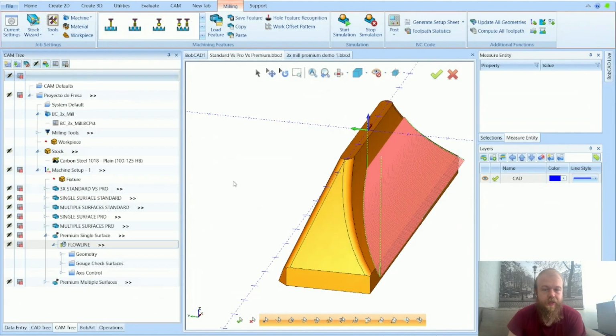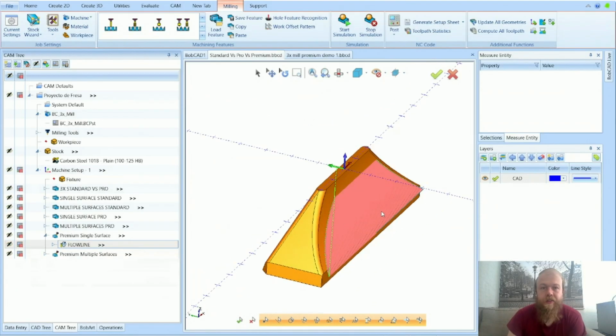All right. So that's about it for today. The Mill 3-axis Standard versus the Pro versus the Premium toolpaths here. If you guys have any questions, please let me know in the comments section.